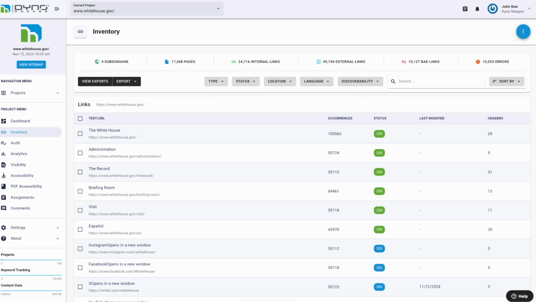The list will give you each asset's text title and URL. Click on the number in the occurrences column to see the granular internal linking. If an asset is linked more than once on a page, each link will be included in the occurrence pop-up. The HTTP status code, last modified date, and headers are all listed in the columns.